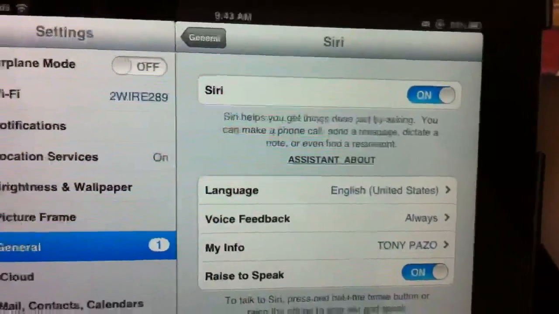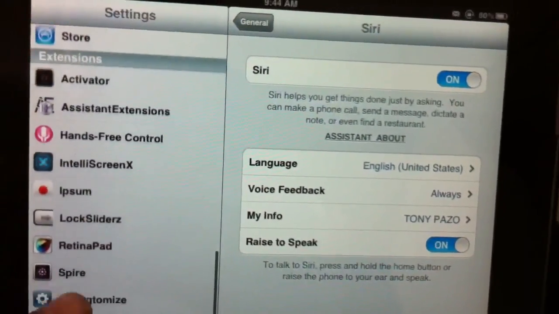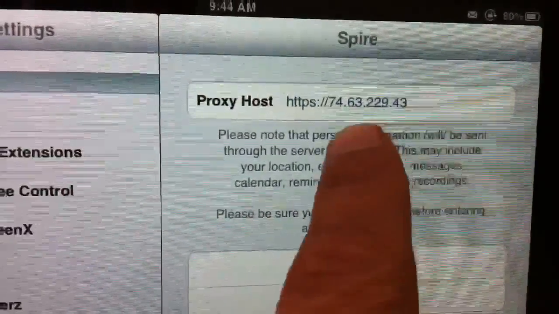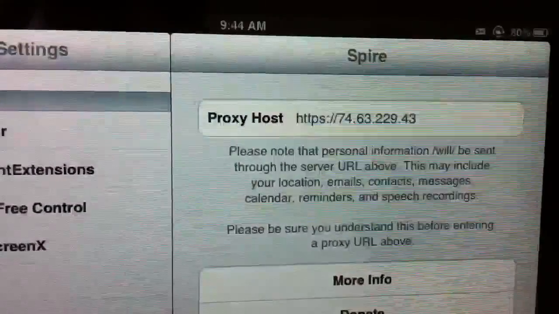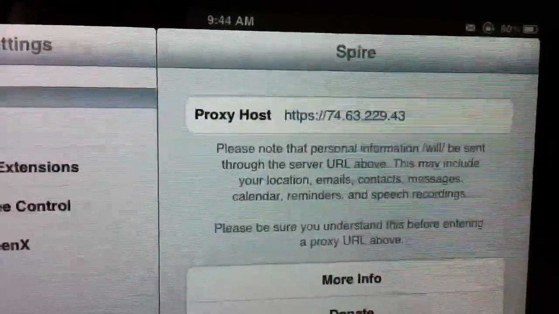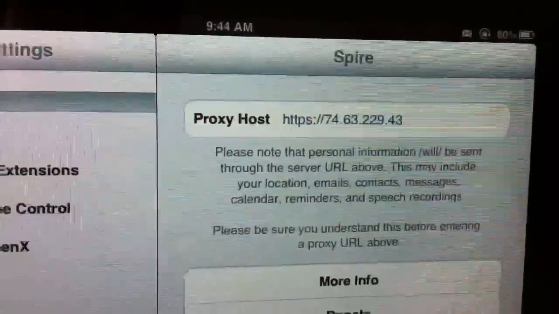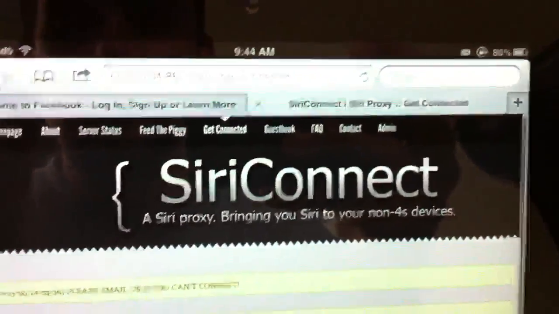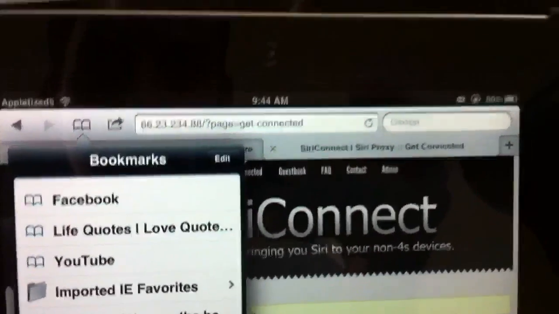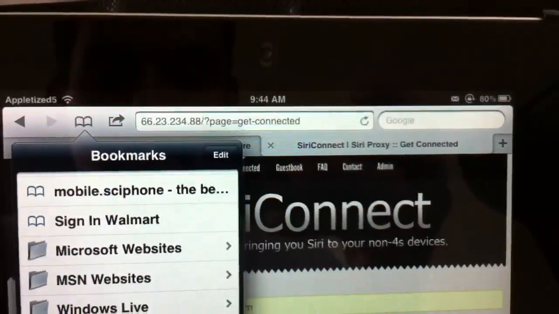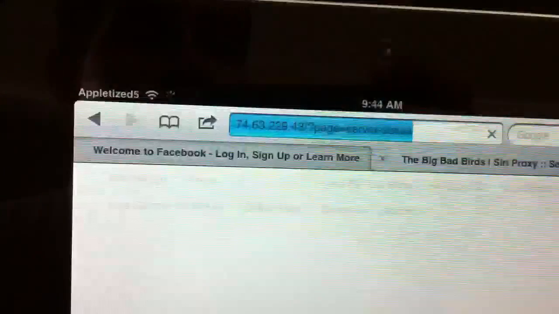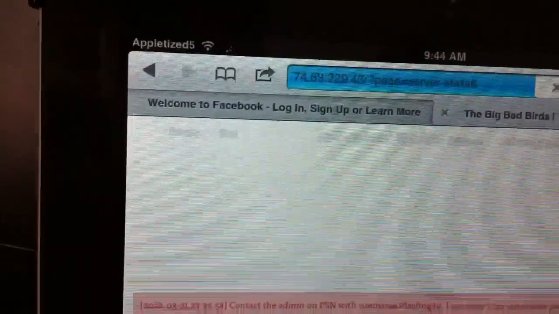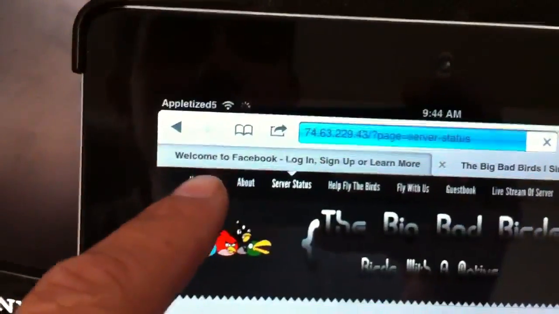After you have it installed, you want to go to Spire, install that proxy, and those numbers right there, you want to type those numbers, just the numbers and the dots, into your Safari browser, because that's where you're going to get the certificate now. So you go into your Safari browser, and this is the one I have. See, these are the same numbers. You don't have to type the rest. You just type the numbers and it'll come up to this page. You'll get this home page, sorry.